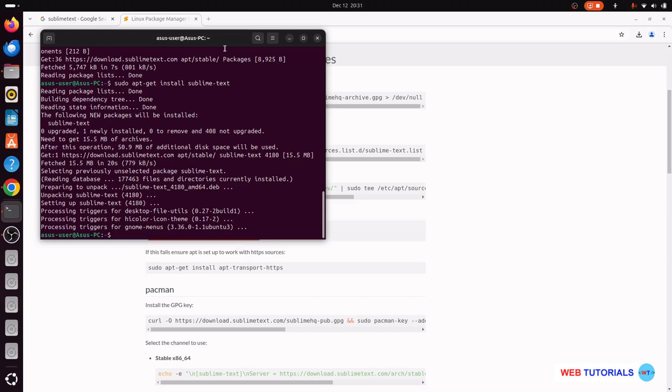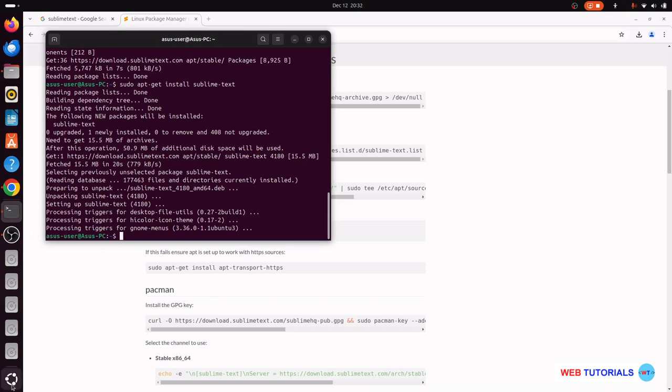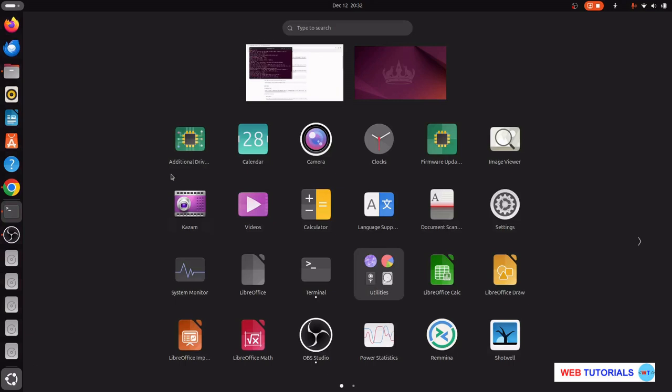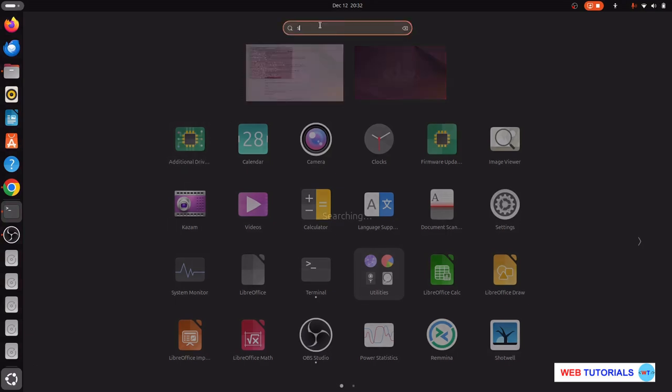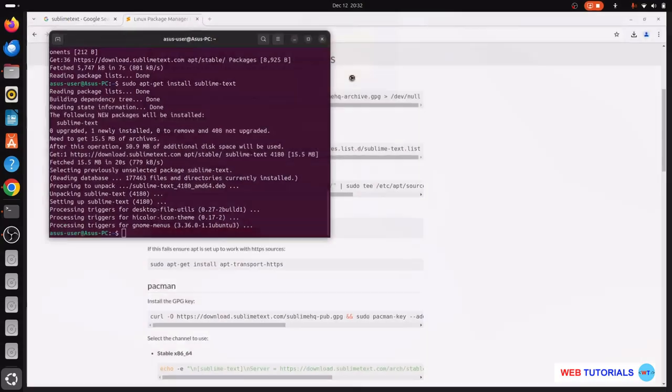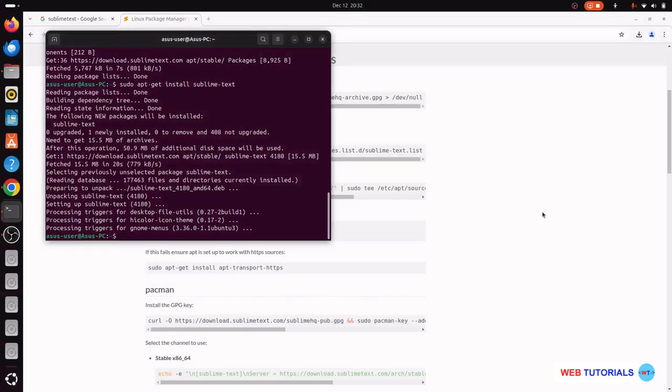Sublime Text installation is complete. Now we will verify the Sublime Text installation. Go to the start menu and search for Sublime. So you can see the Sublime icon here. Click on that. It will launch Sublime Text.